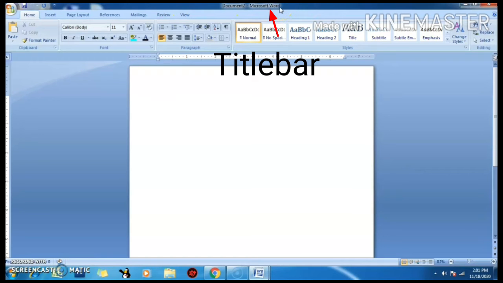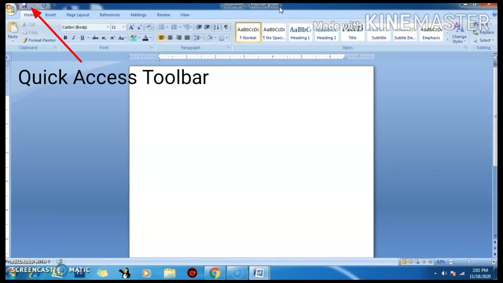And the next one is the title bar. It is at the top of the Word program window. You can double click on it to change the size of the program window. And on its left, you can see the quick access toolbar on the top left corner of the program window, and it contains options like undo, redo and save.